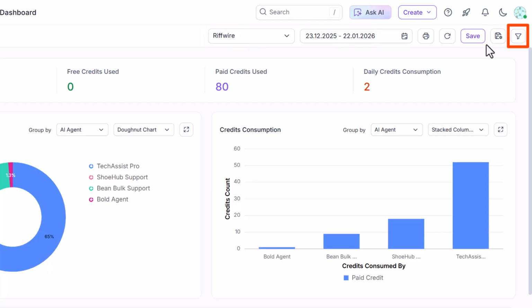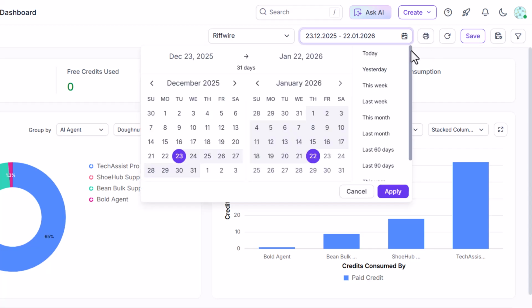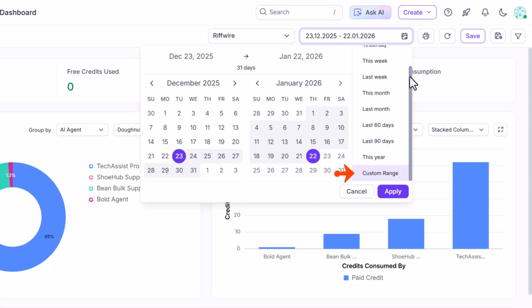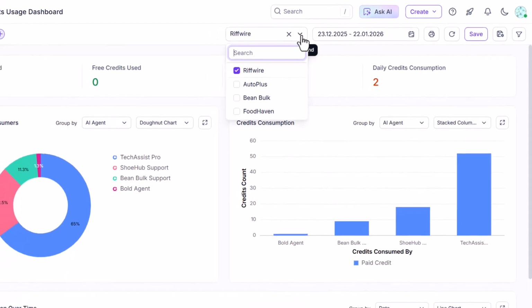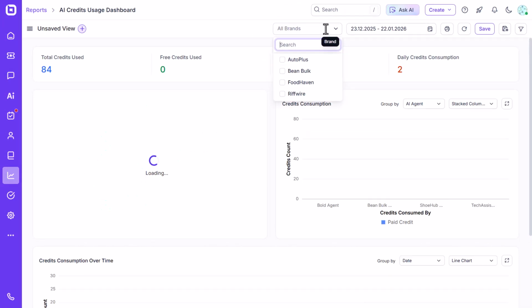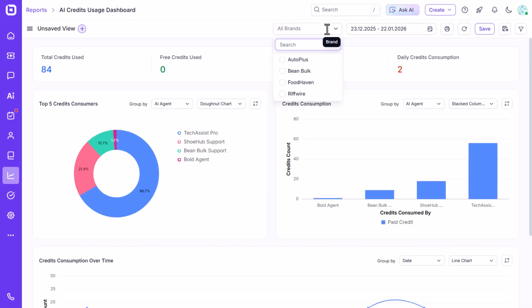You can apply filters and save your customized view for future use. The Date Range filter lets you quickly select options such as today, this week, and last month, or define a custom range of up to 1 year. You can also filter the data by brand. Any applied filters instantly update all applicable widgets on the page. From the same controls, you can refresh the data, save custom views, or print the report.